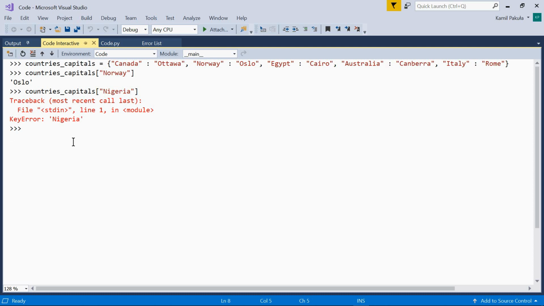If we try to access an element by index, we get an error too. Dictionaries are unordered. Indices don't work. So let's try to use an index 1, for example, and we get an error because this is treated as a key and there is no key with this value in the dictionary.